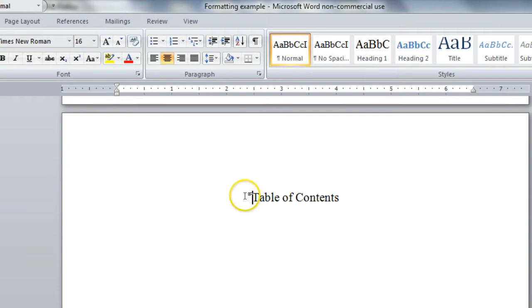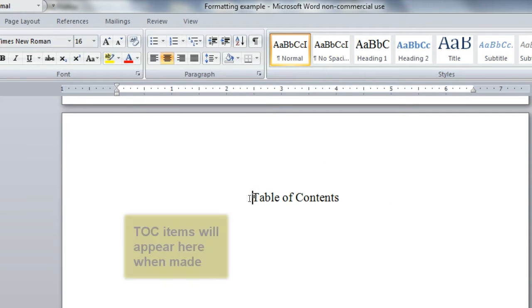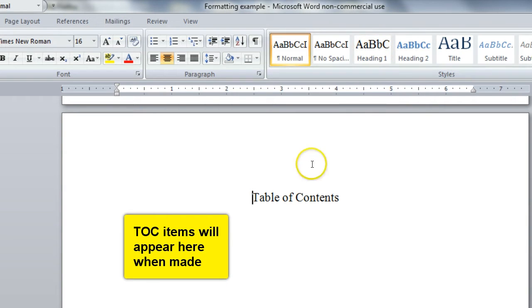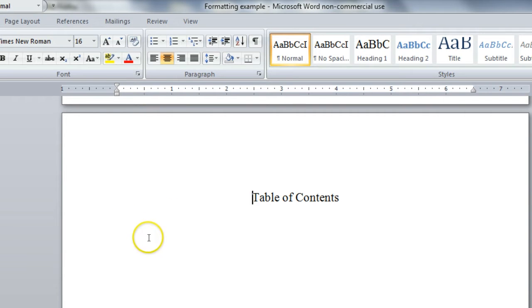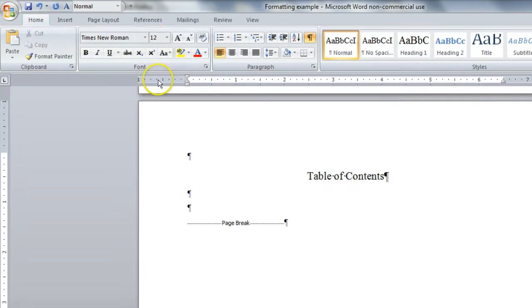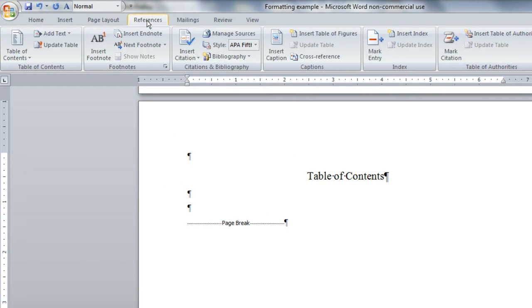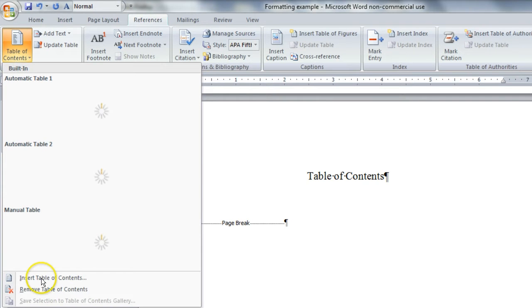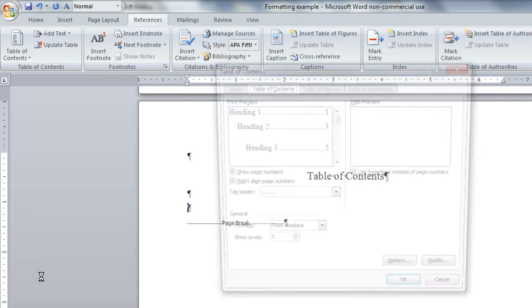It's important to note that the table of contents itself is not in Heading 1 setting. Table of contents is in normal, and that's important so we don't use this method and it would show up in it. Let me turn on the Show Hide feature. With this method, all you need is to have your cursor somewhere under the table of contents, go to the References tab, choose Table of Contents, and then Insert Table of Contents.